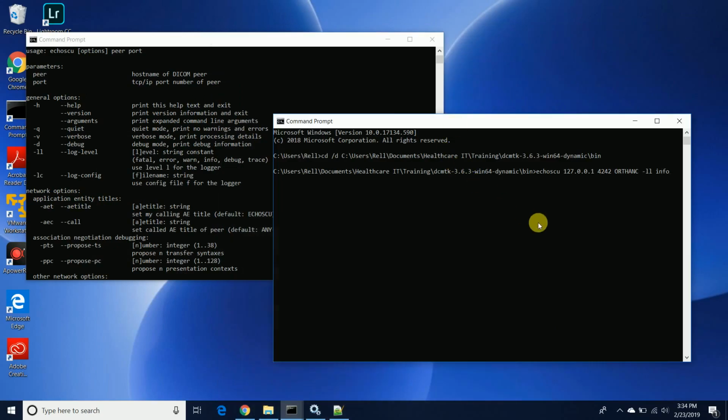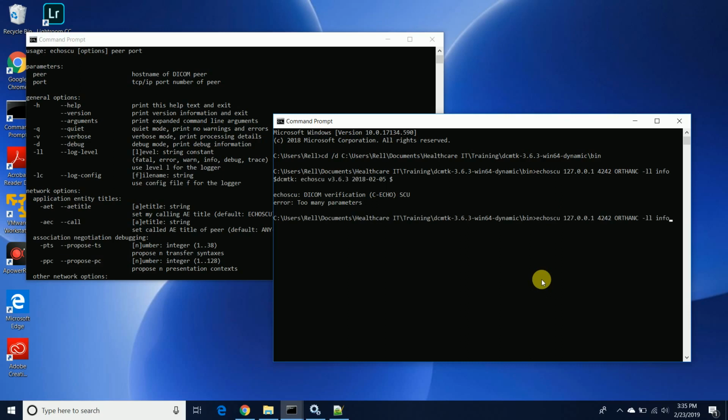So we come here, and we're going to try to do a DICOM echo, echo verify with the localhost, the port number 4242. Orthanc is the AE title, and we just want to have the logs. We want to see the information in the logs on the command prompt. So now if we hit enter, too many parameters, error, too many parameters. I messed up here. So this needs to be AE for the called AE title. I missed that parameter.